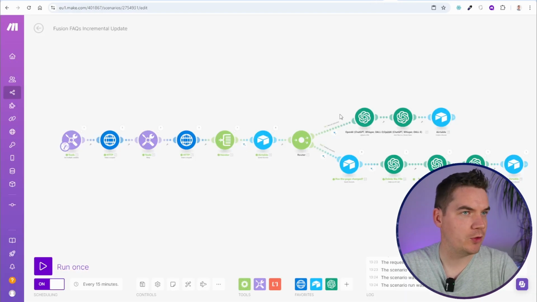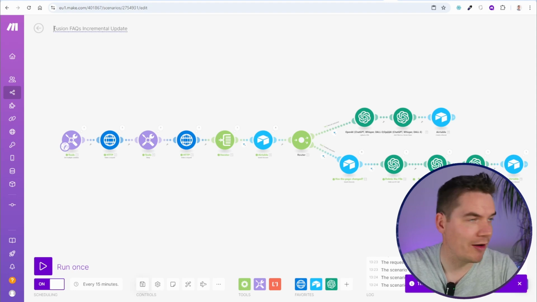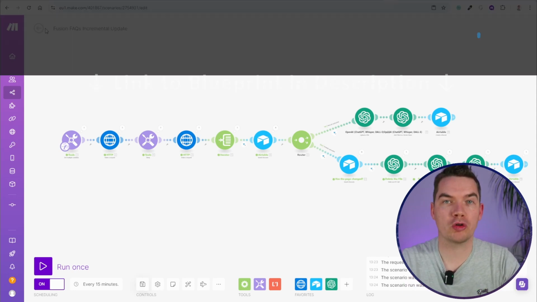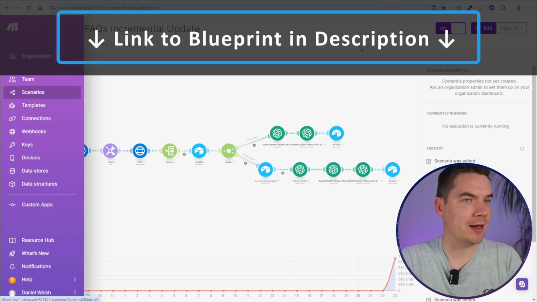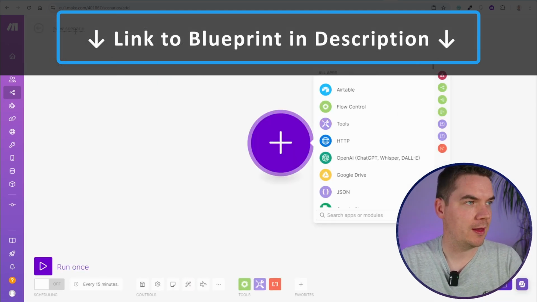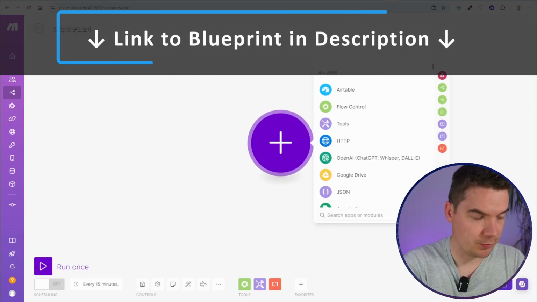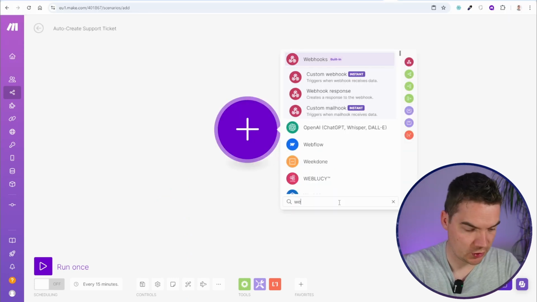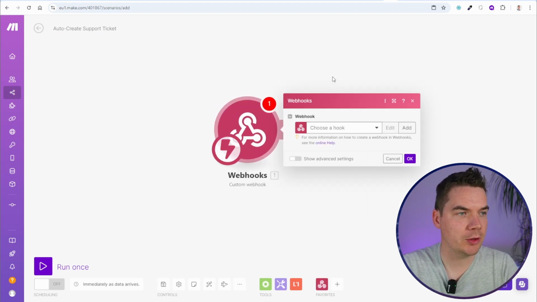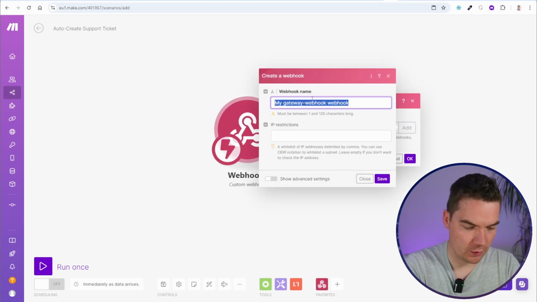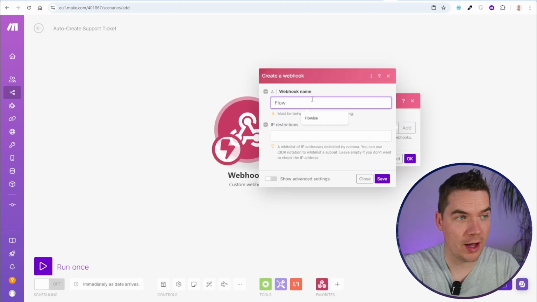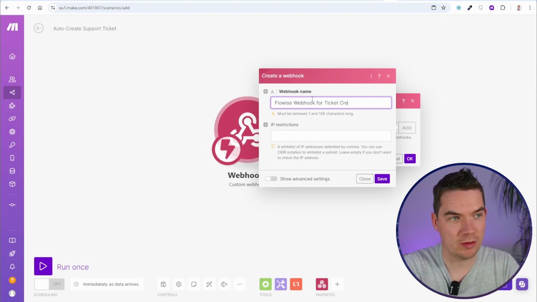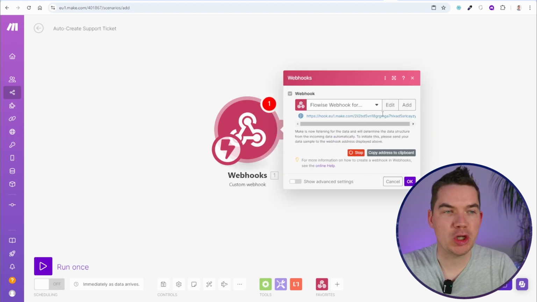So in another tab, if you open up make.com, we're going to save this incremental update scenario, and we're going to create a new scenario now to auto-create a support ticket. So get out of that, click on scenarios, create a new scenario, and then this one will be auto-create support ticket. Excellent. And then if you click plus, what we want to do is use a webhook. So just type in web and go to custom webhook, and then you can add a new webhook here, which is going to be, let's say, a Flowise webhook for ticket creation. And we'll click save, and then that provides a URL that we can then copy in to Flowise.